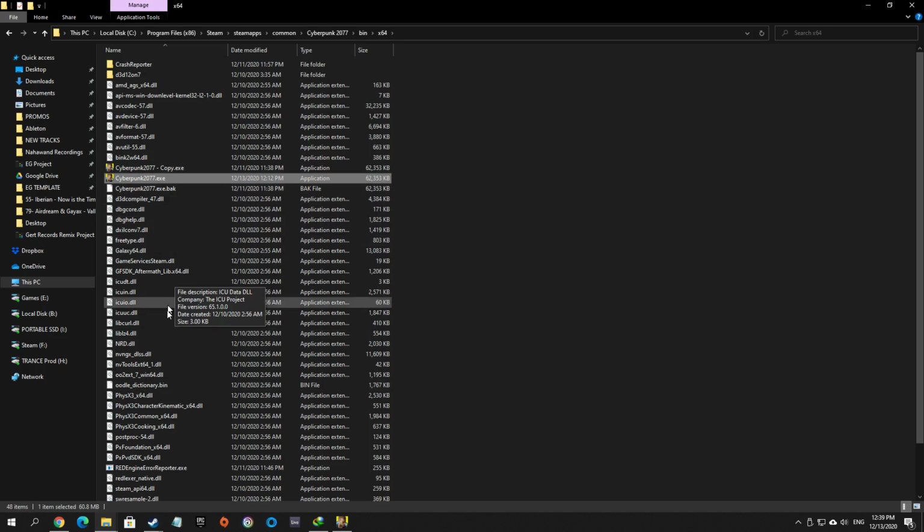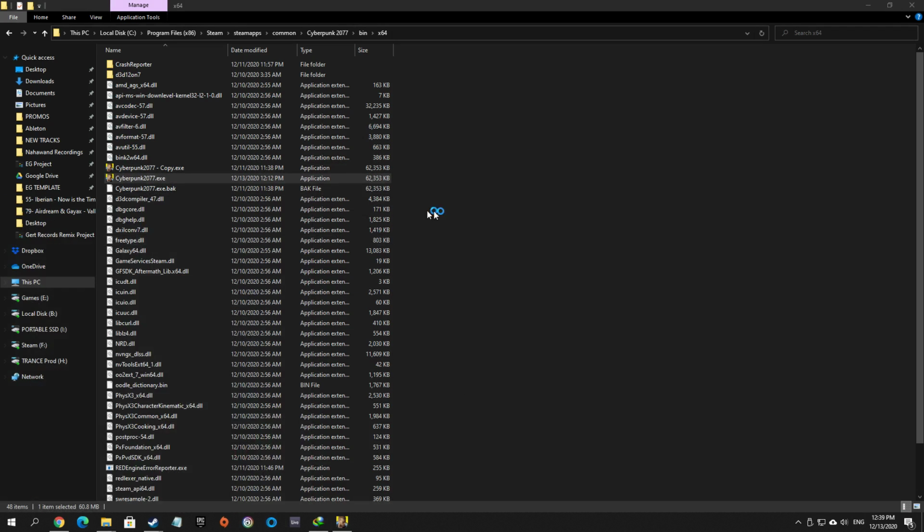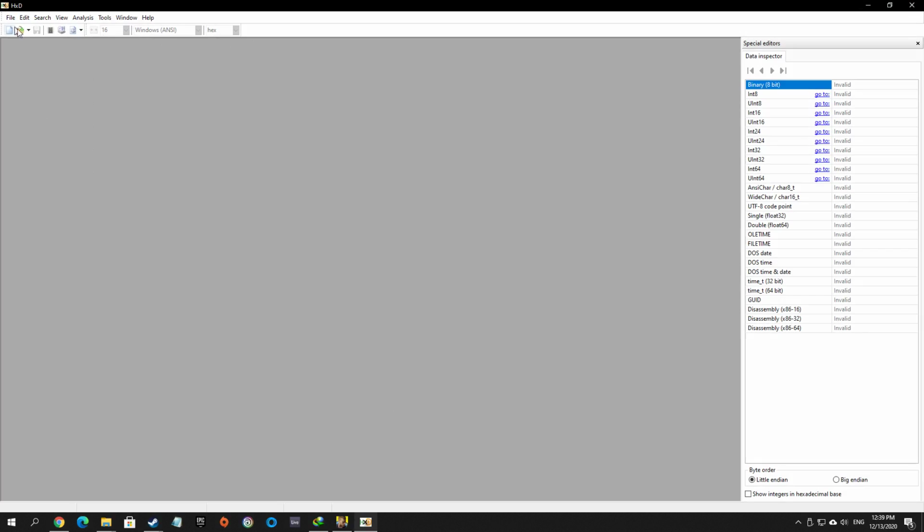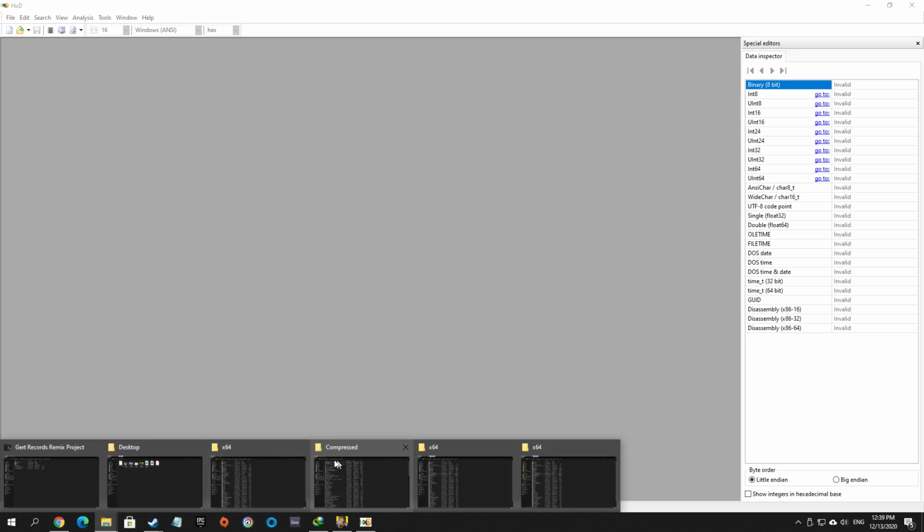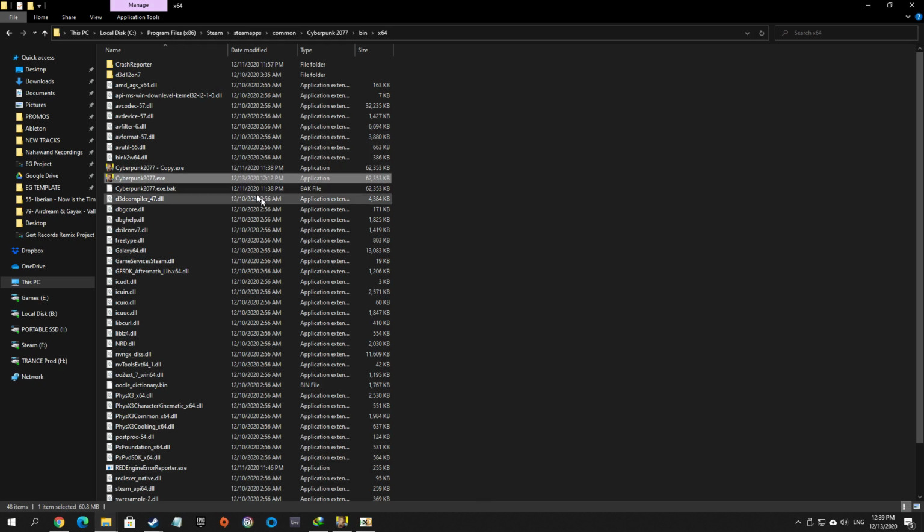Next thing you need to do is download a hex editor. You can find it for free. I will link this in the comments below as well. What you need to do now is drag the exe file. I'm going to use the copy file, the backup file, because I already edited the exe file.